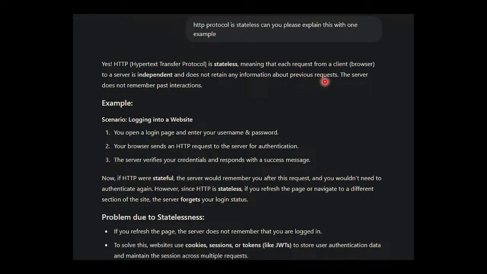Stateless means the two requests are independent; they work independently and do not interfere with each other. The next example is a scenario of logging into a website. You open a login page and enter your username and password. Your browser sends an HTTP request to the server for authentication, and the server verifies your credentials and responds with a success message.